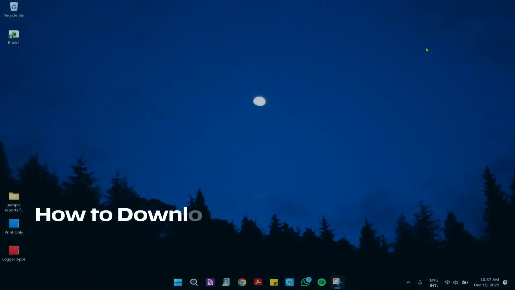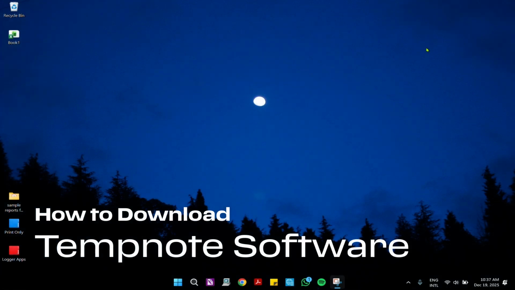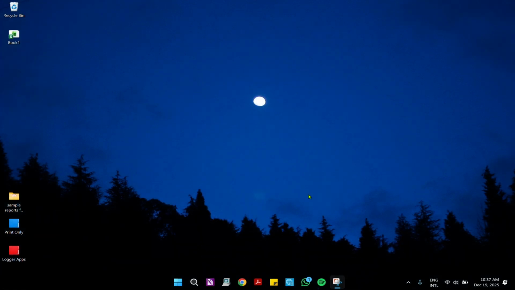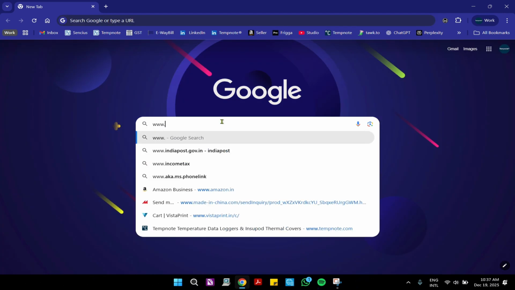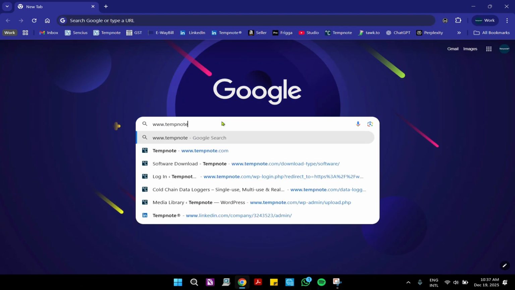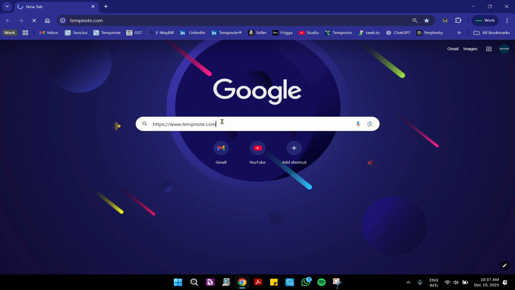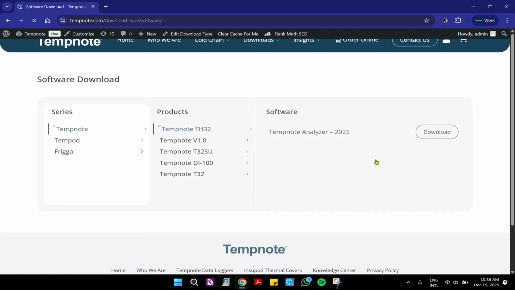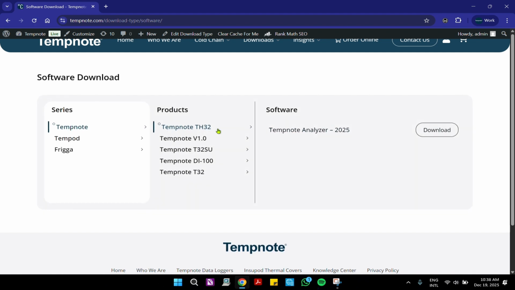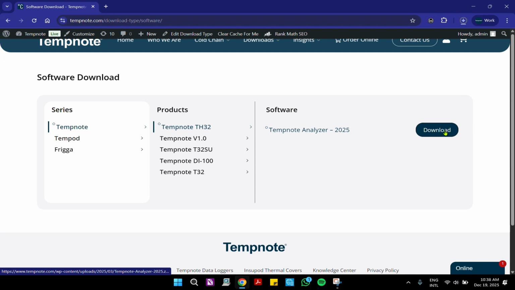In this video, I'll show you how to download and install the Tempnote software. Open your web browser and visit our website at www.tempnote.com. Navigate to the Downloads section and click on the software download. Select Tempnote and your specific model, then click the Download button to begin the process.